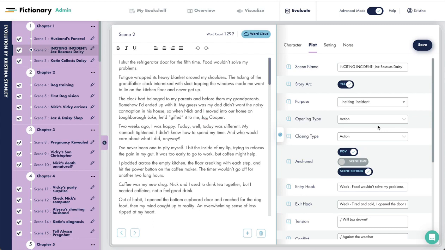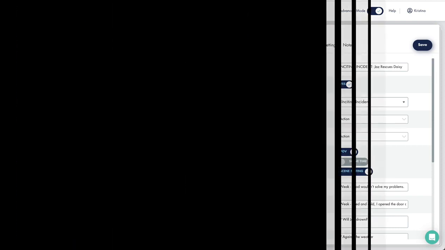The entry hook makes the reader want to read the scene by making the reader ask a question. So in this case, the first line of this scene is, "I shut the refrigerator door for the 5th time. Food wouldn't solve my problems." So we've put this over here with the entry hook.